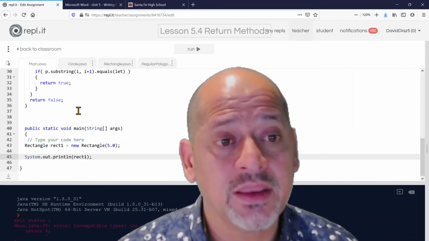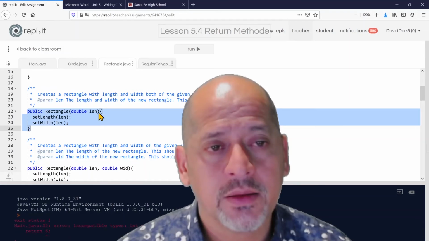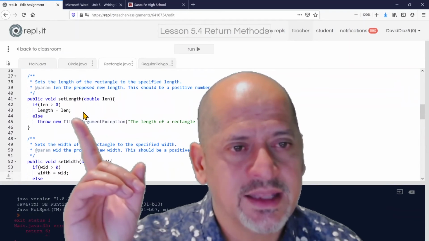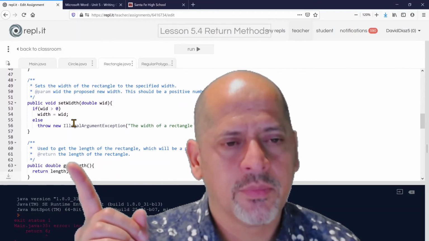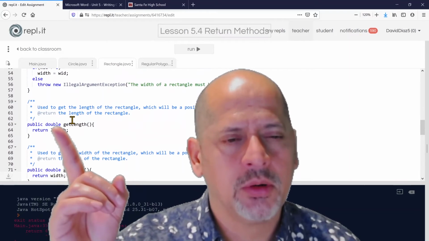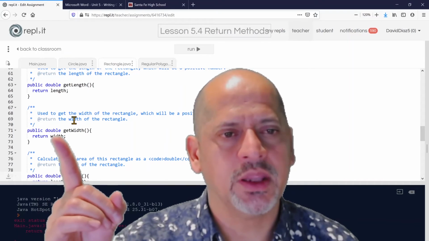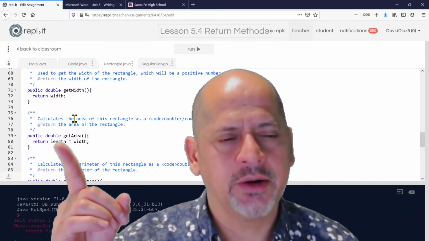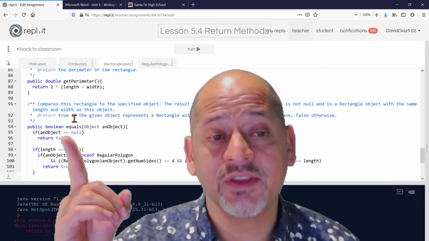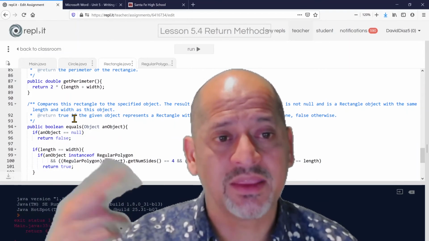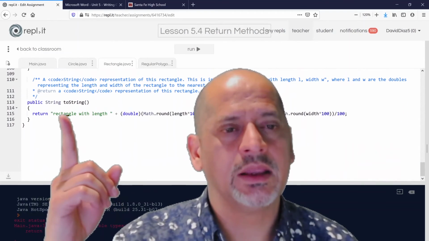Remember that whenever we are printing an object, we are actually calling the toString method. That should be setLength, returning nothing. setWidth, we're going to return nothing. getLength is returning a double. getWidth, returning a double as well, returning the width. The getArea, returning a double. The equals is going to compare two rectangles to see if they're the same rectangle. Basically, they have the same length and the same width. And toString, this is what it's going to print.